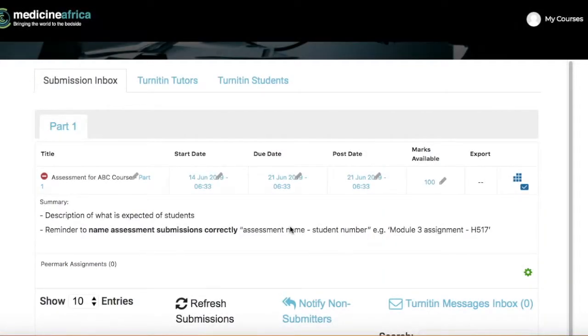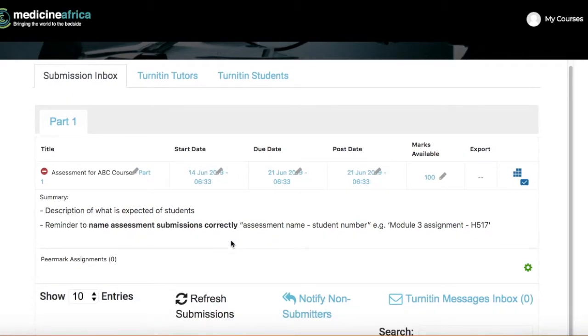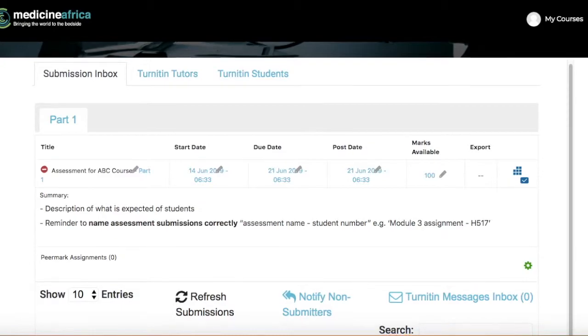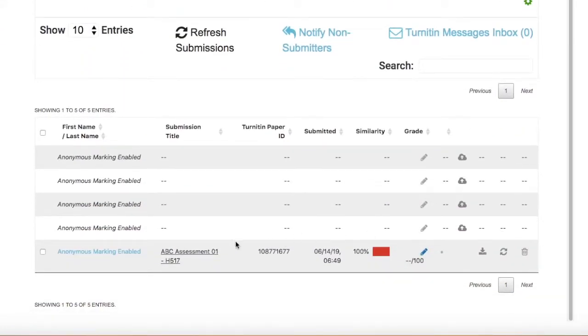How to grade an assignment using Turnitin on the MedicineAfrica platform. Once you're ready to grade an assessment, you'll need to go to the Assessment inbox. New submissions to the assessment will appear in the Submissions inbox, as shown here.